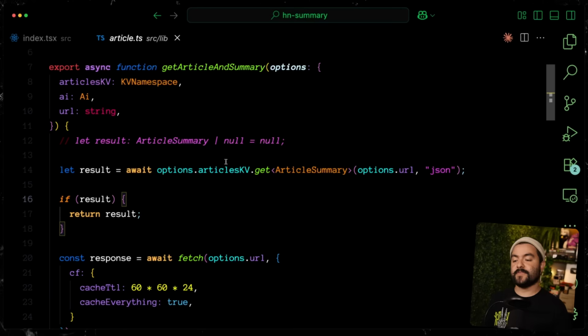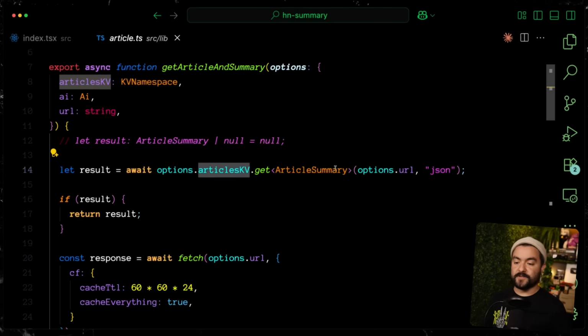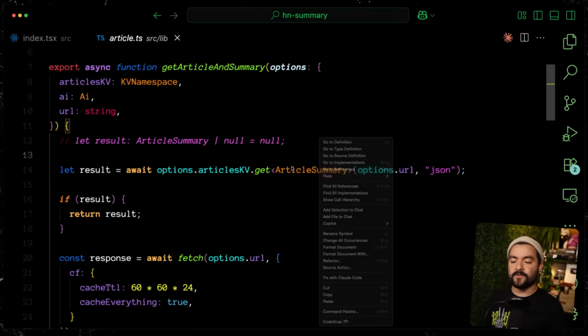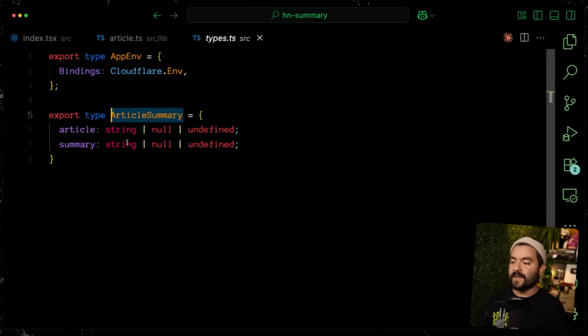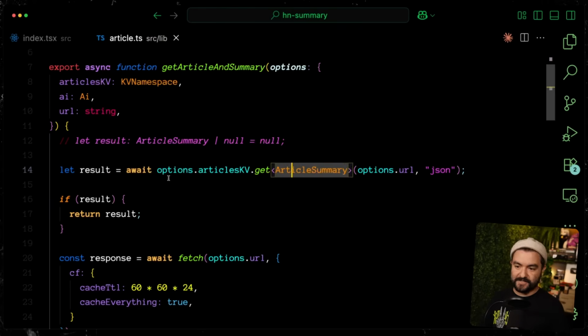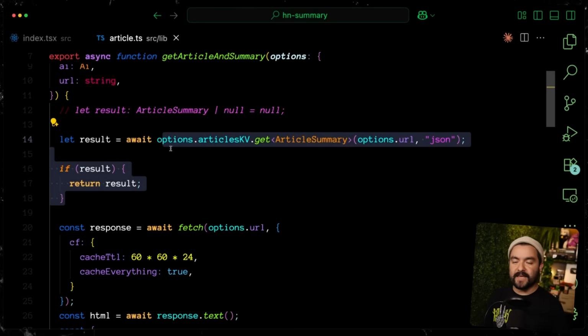And so once you've added this KV namespace into your app, you can use it. And it also supports JSON data. So technically, when you store the data, you're just storing it as a string. But when you pull it out, the library can actually parse it for you, and then you can get it back as a specific type. So this article summary type is just an object that has the article itself, which is a string, and then the summary itself, which is a string. So if it didn't exist in the cache, we need to go get it.